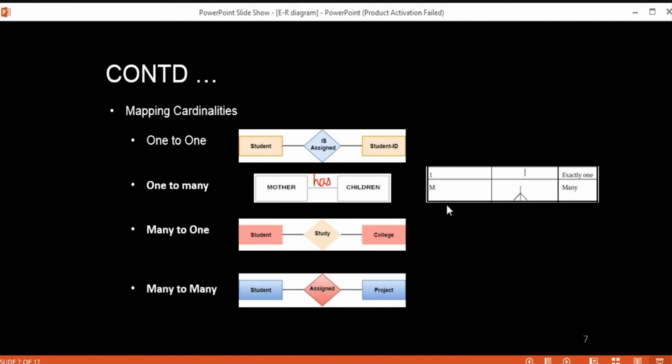For example, a student has only one student ID, and that unique student ID is assigned to only one student. Like the relationship between a car and a steering wheel: a car has only one steering wheel, and a steering wheel can only be installed in one car.